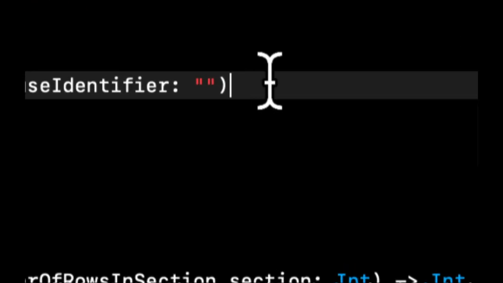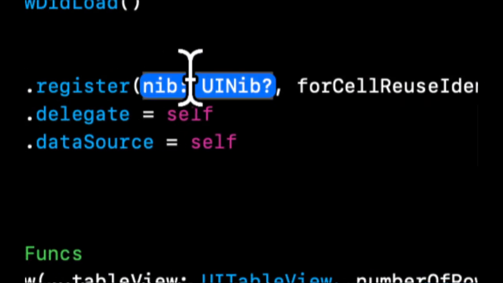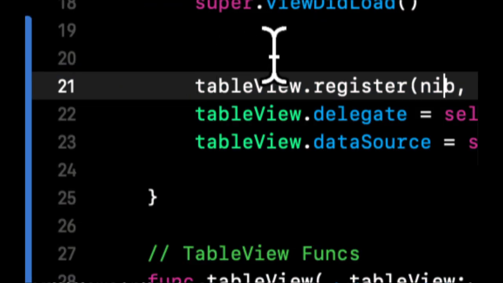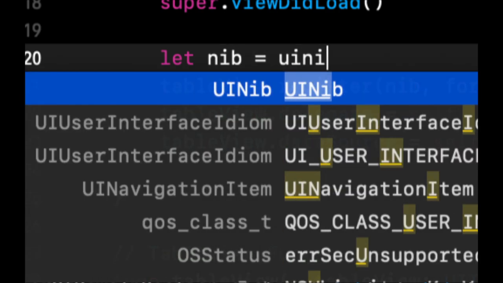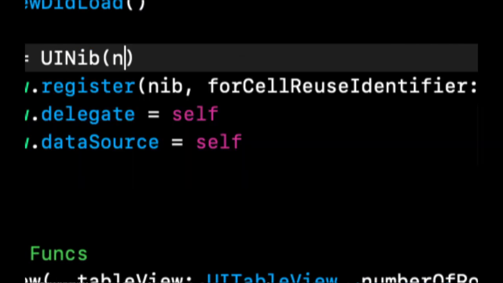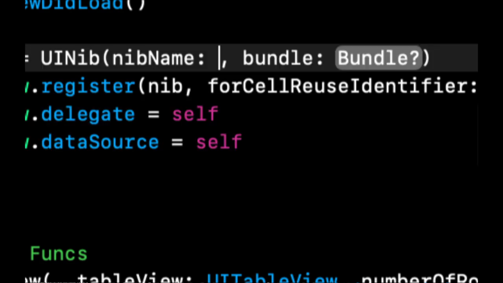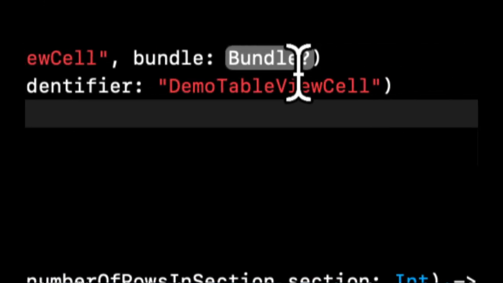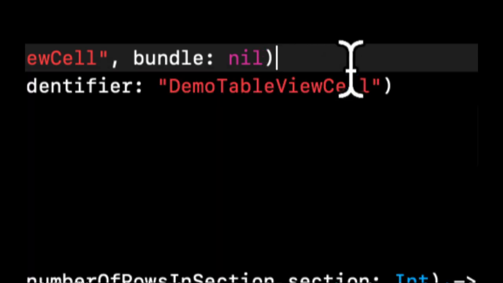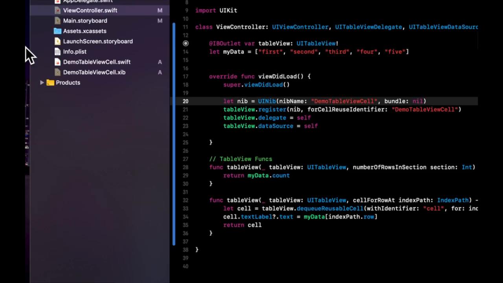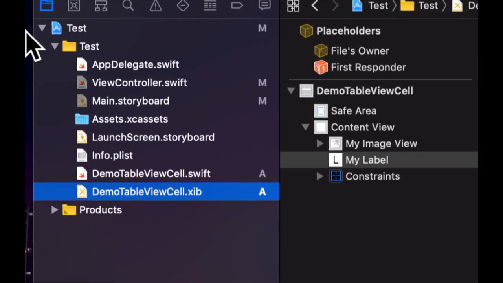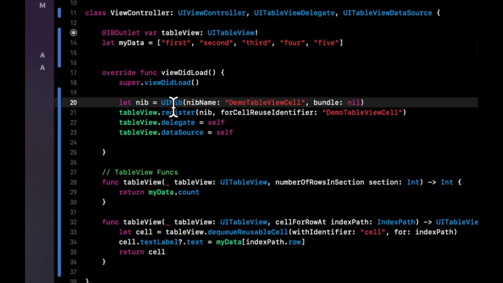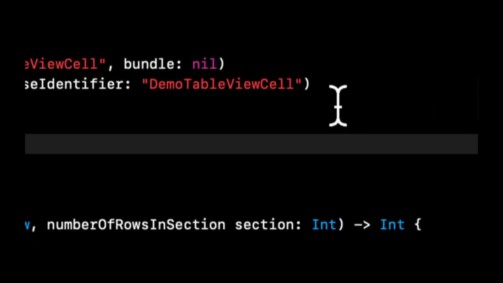So we're going to put the DemoTableViewCell in here, and this is going to be a nib. The nib we're going to create up here is going to be a UINib, and it's going to be the name of the nib that we've created. The bundle you can make nil in this case. This will basically tell the table view, get this nib file, this subclass table view cell, and register it to yourself, as in the table view. So yeah, this line is good to go.